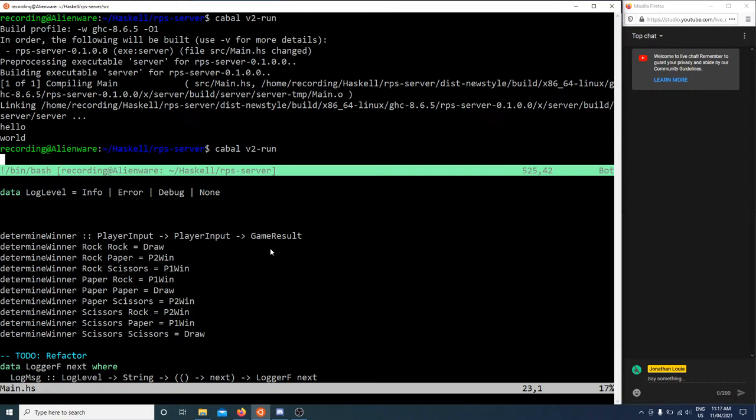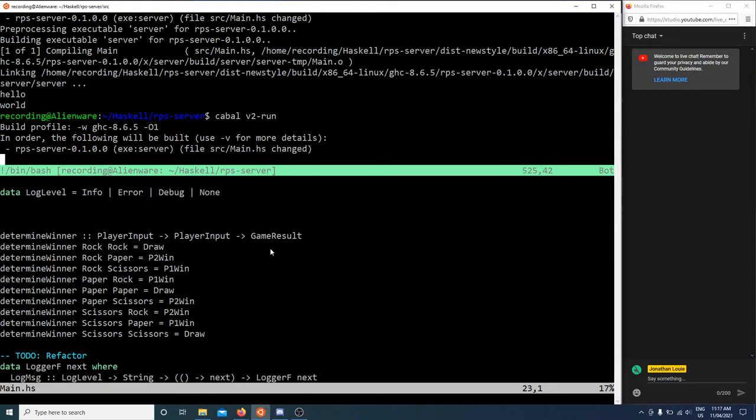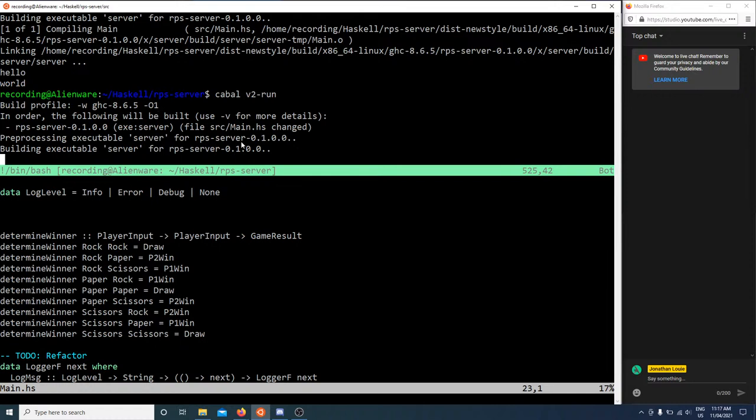Kinda, I guess. Let's see if this runs again, because I have changed things. But you know, this will compile things. This will run things. It also passes in this -O1 flag. So it does the compiler optimization stuff as well.